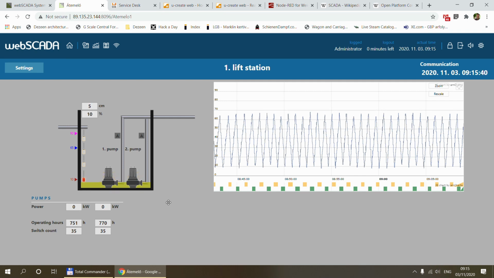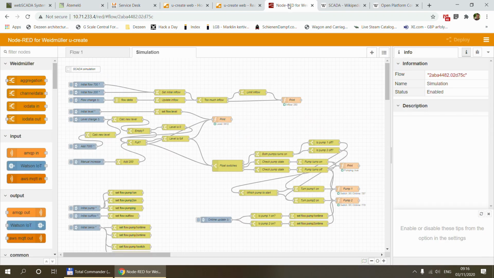And if there is such a high inflow that one of the pumps is not able to pump the water, then the water level is going to reach the second float switch, and then the second pump will start as well. So this is a fairly simple simulation, and as I said, because we don't have the exact physical hardware, I actually created this flow in Node-RED, and I'm going to make this flow available. So if you are interested in how I did it, you can just follow the flow.